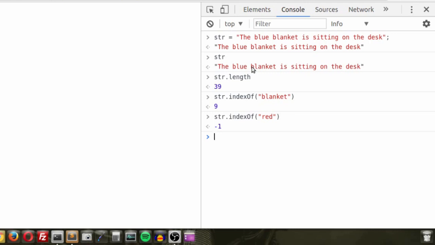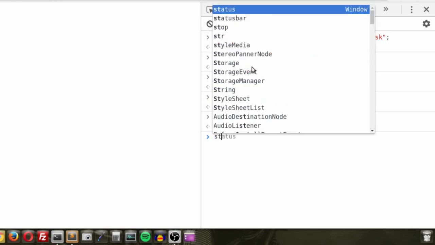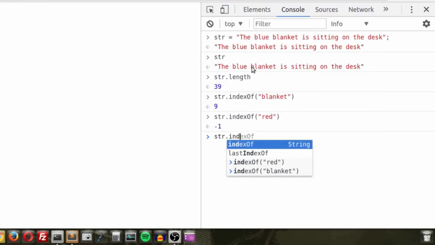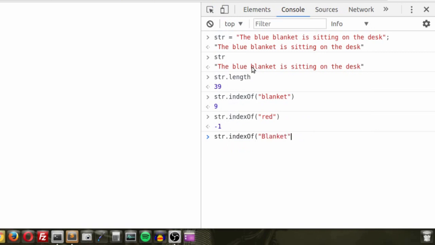Now, do you think this is case sensitive or case insensitive? We haven't talked about this yet in JavaScript, so I want to know what you think. Is this case sensitive or case insensitive? Let's go ahead and test this out. str.indexOf, and let's type the word blanket, but with a capital B. So it's different from this one. This one has a lowercase b, this one has an uppercase B. And let's see what the difference actually is when I hit enter.